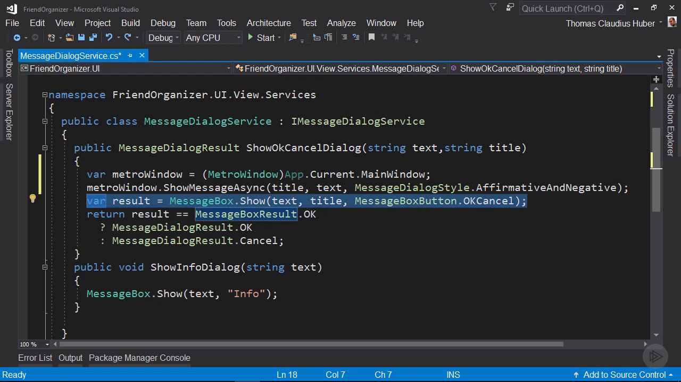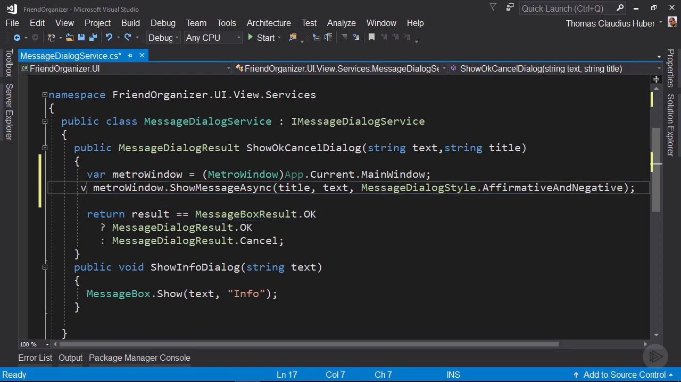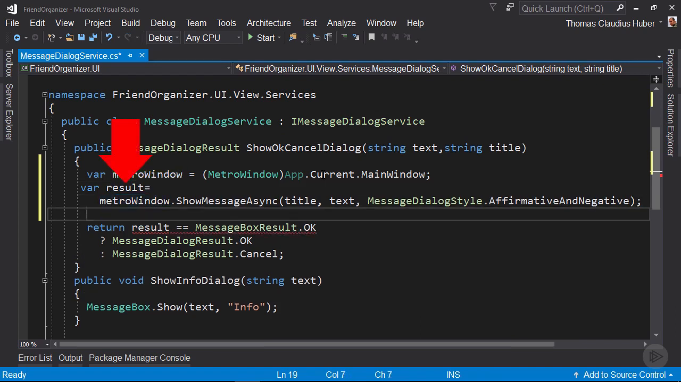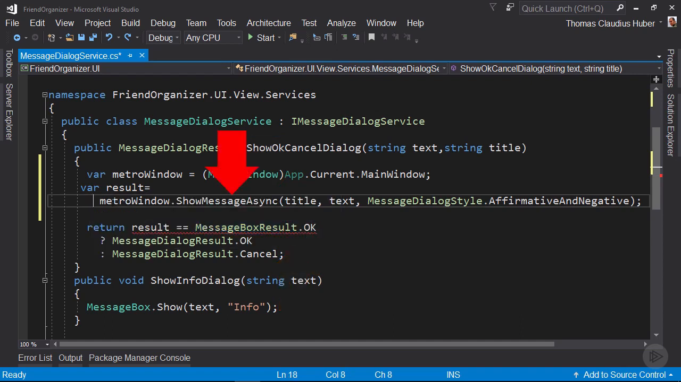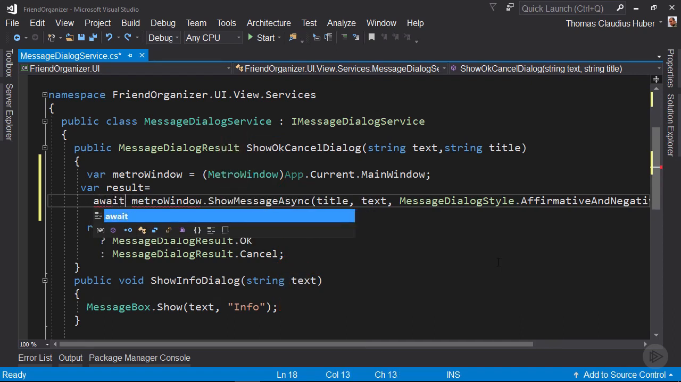Now I remove this message box call, and I store the result here also in a result variable. The result variable is of course not of type message box result. But hey, what is it actually? When I hover over it, you can see it's a task of message dialog result. But hey, this is an asynchronous method, so we should await it.